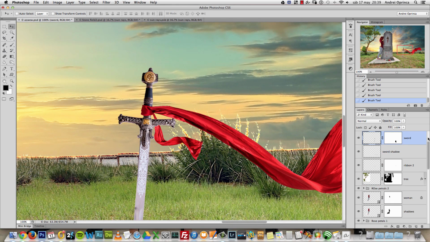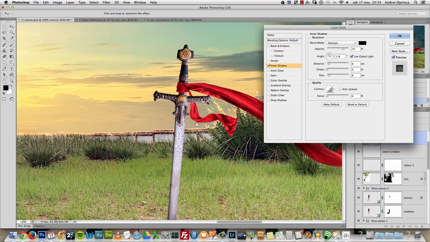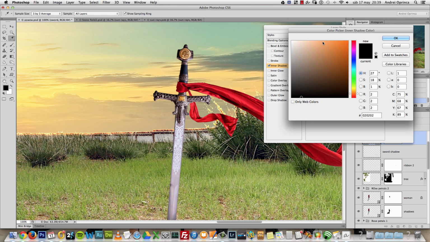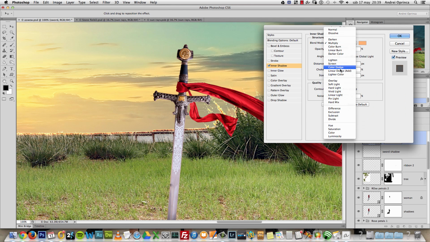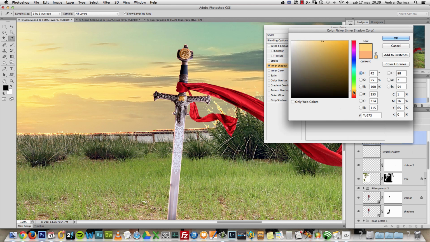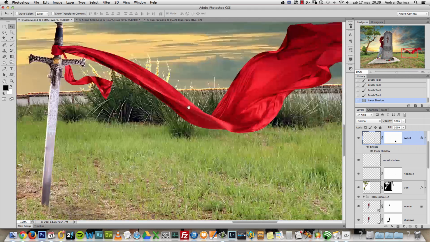So select the sword, double click, and choose, this time, inner shadow, because I want the light to come only from this side. I think it looks a bit better. Change the color, change the blend mode to color dodge, and maybe use another color, this one, and decrease the size a bit, and maybe the distance to 4 or something like that. Okay, I have this highlight now on the sword, and you can do the same for this thing here.